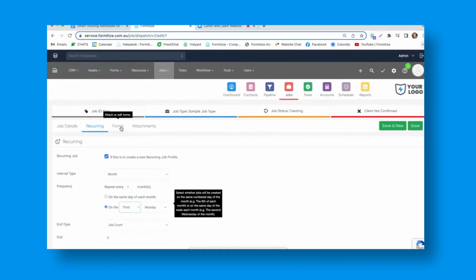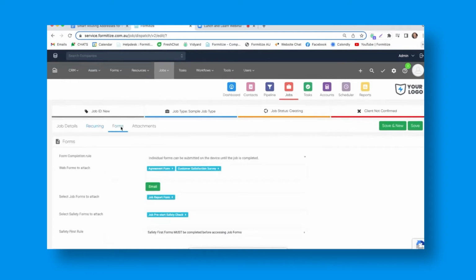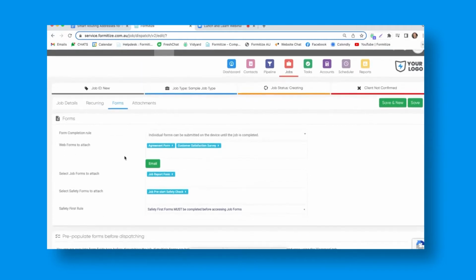The next tab over is our forms tab. So again, with the job template, you don't need to go into each of these different tabs, because the job type is going to populate a lot of this information. But if you're looking to make any changes, then you can do so within the forms tab. So I can add and remove any forms that I may or may not need at this point. I can also send an email from here of the web form that I'd attached to that job type.